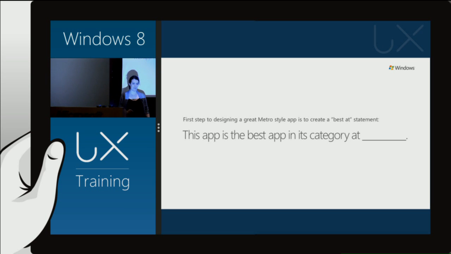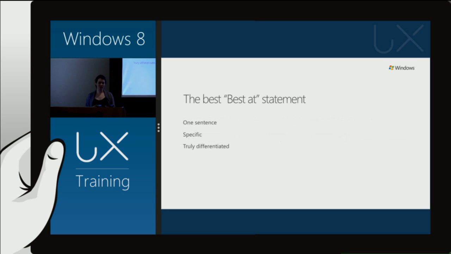The best stat statement is a way of articulating how your app is going to be fundamentally differentiating itself from other apps in the same category that provide similar functionality. And what it's meant to help with is really focus what ideas and content you're going to be putting front and center in your application designs. We think that a good best stat statement is specific and focuses on differentiation and is concise.